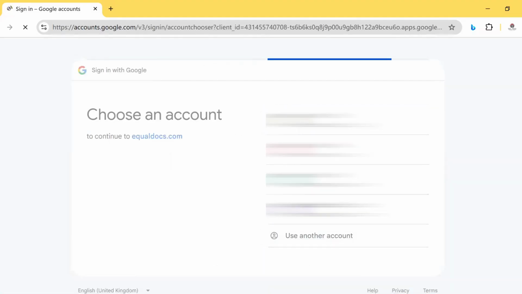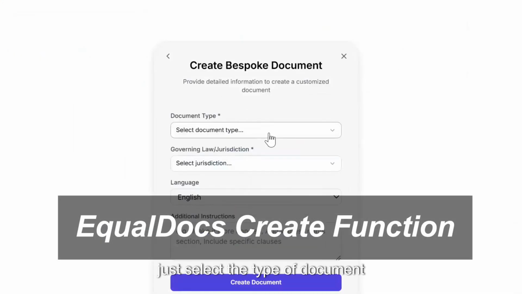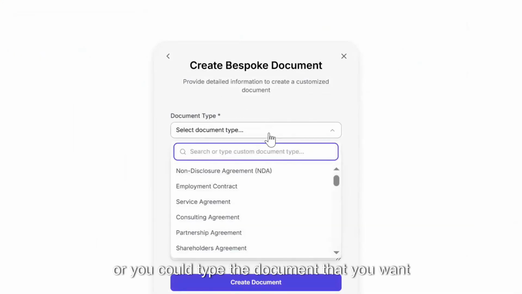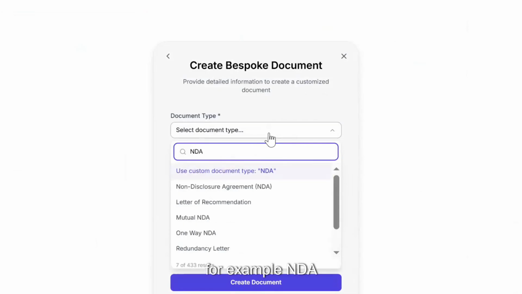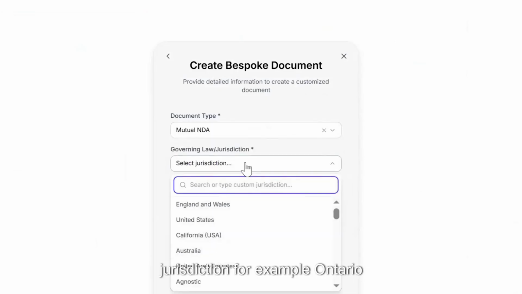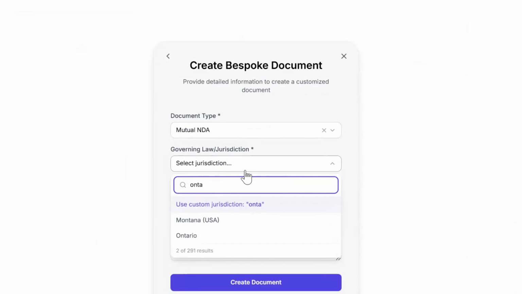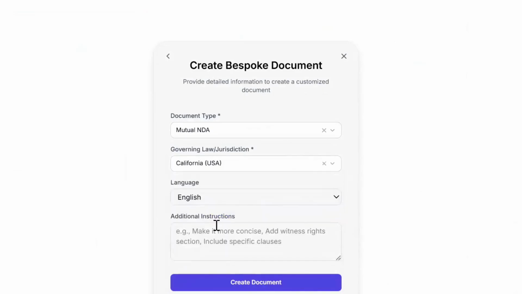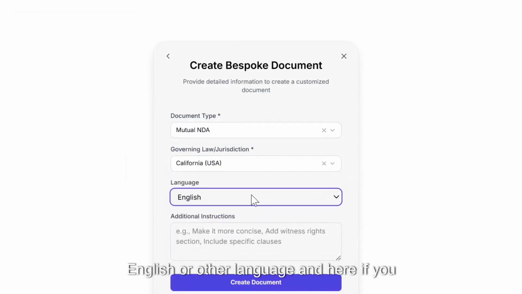Next, we can start drafting by selecting the type of document we need. Alternatively, we can type the name of the document we want, for example, NDA. Now, we can choose the jurisdiction, such as Ontario or California. We can also select the language, like English or another language.